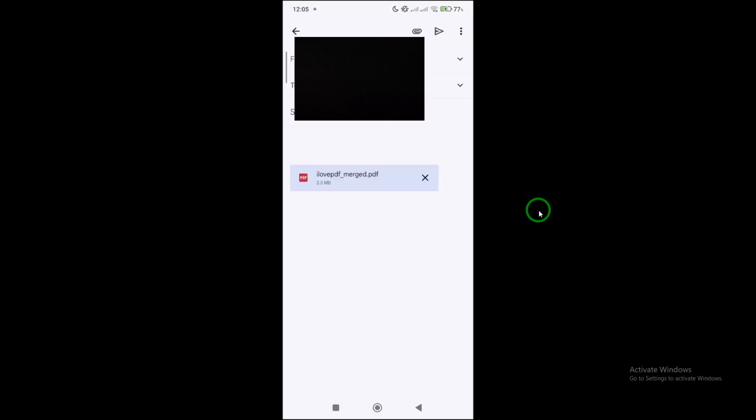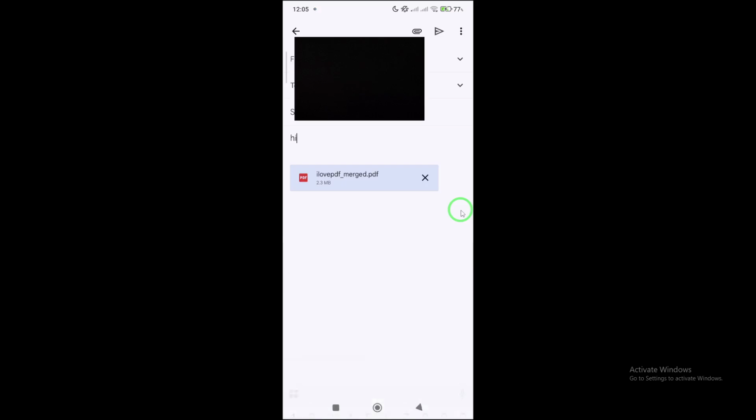Tap on attach file. This will bring up your phone's file picker, showing the folders and apps where your documents live. Navigate to the file you want to send. You can choose a PDF, DOC, image, or other supported file types. Tap the file to select it. Gmail will attach the file to your email, and you'll see a thumbnail or file name appear in the message body, confirming the attachment is ready.